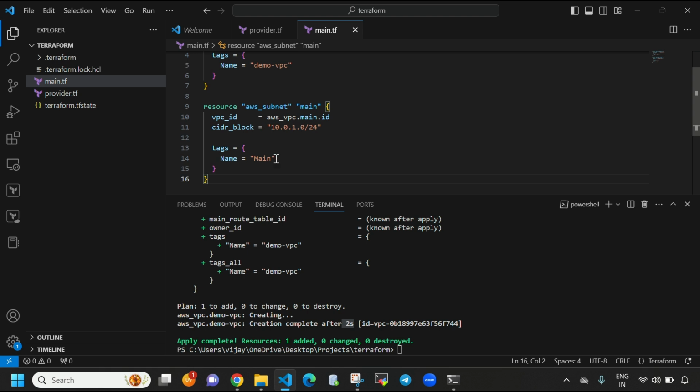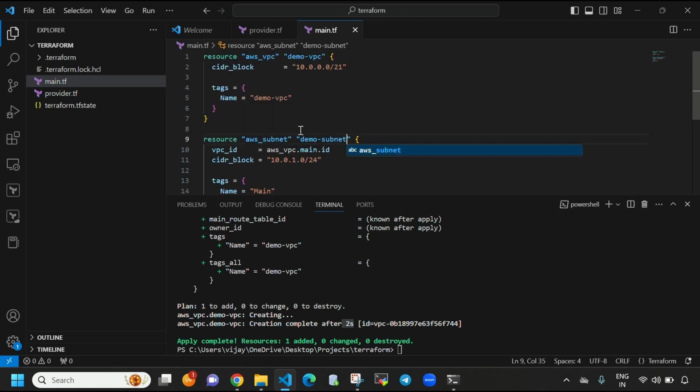Directly paste it here. And here you can see the resource which we are creating is AWS subnet. And I'm changing the tag name to demo subnet. And we need to give the VPC ID, guys. Here the VPC ID is nothing but this name: aws_vpc.demo_vpc.id. Like that we need to go. Let's remove this. You need to give aws_vpc.demo_vpc.id like this, guys.